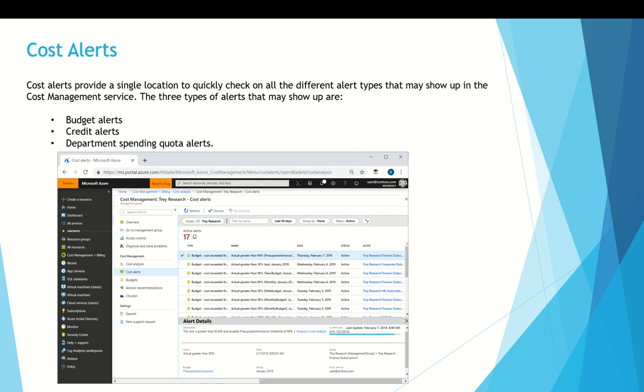We will see all this Azure cost management stuff in the portal when we do the labs. Don't worry about it, we will look at it.